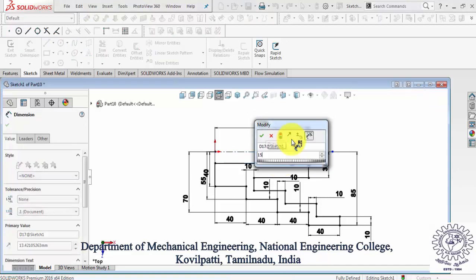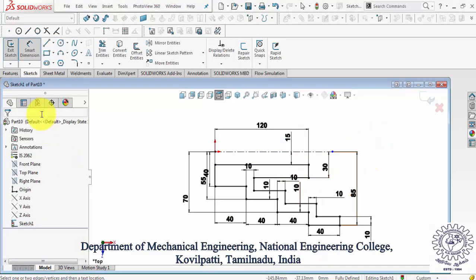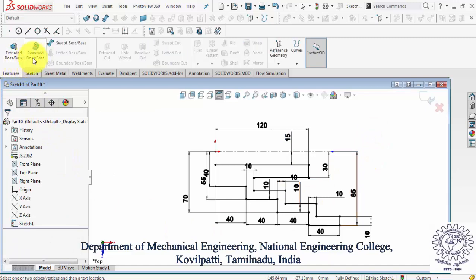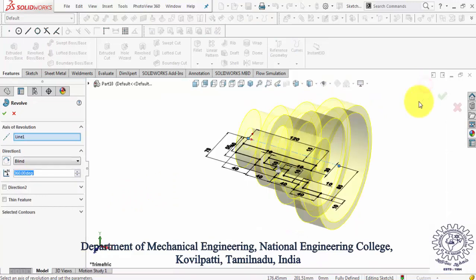Once all the specified dimensions are given as per the manual and the sketch is fully defined, select Features option. In that, select Revolved Boss. Specify the axis of revolution as the center line.